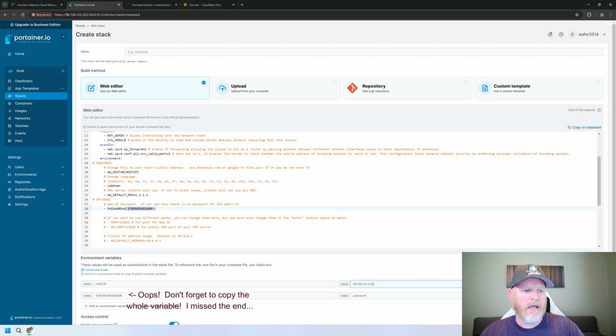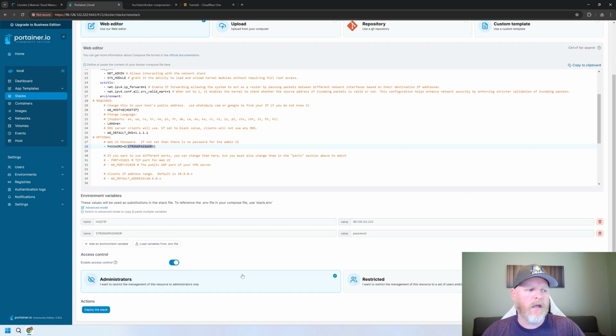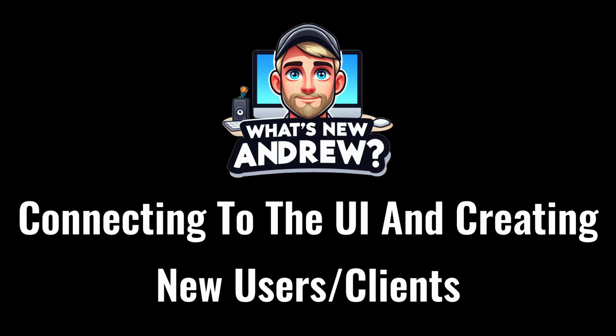We're going to copy that. And when we go back over here to Portainer, we're going to drop it in here to the right. So what it'll do is it'll take WireGuard host equals, and it'll replace this with the IP address that we have down here. Same thing with the password below that. So we're going to call this wg-easy for WireGuard Easy. And that's all we need to do. We'll scroll to the bottom here, and we're going to hit deploy the stack.